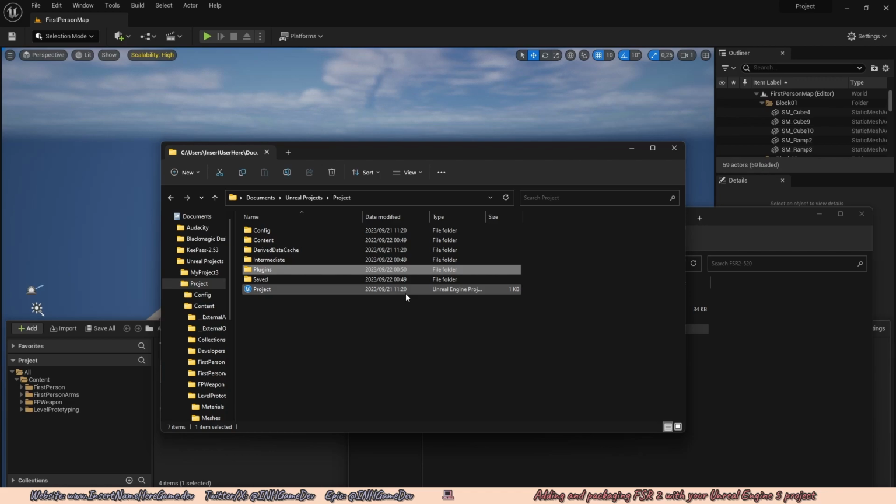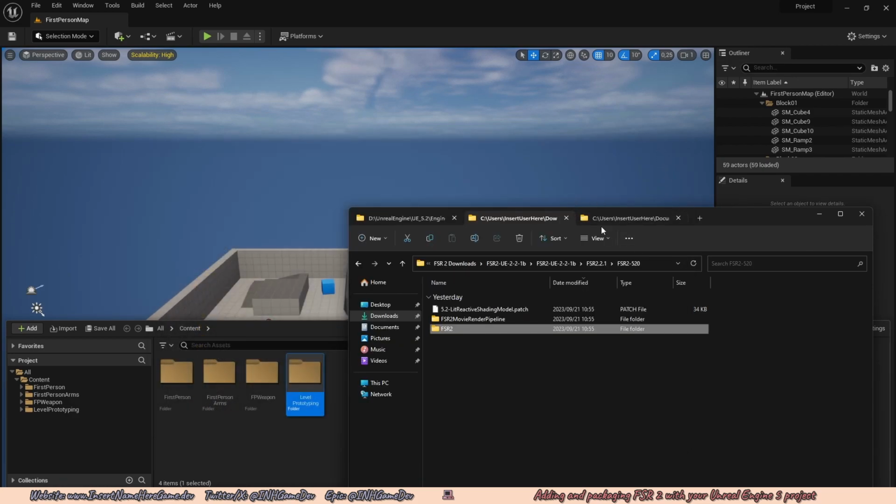It's not dangerous, but if you're not 100% sure what you're doing, you could screw stuff up. So yeah, I would make backups of the project.